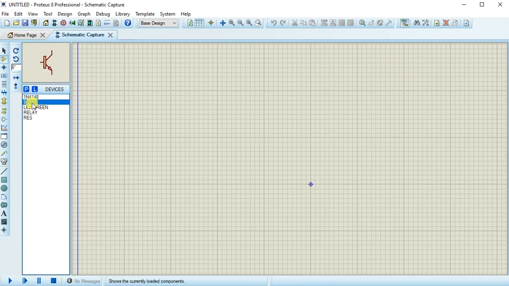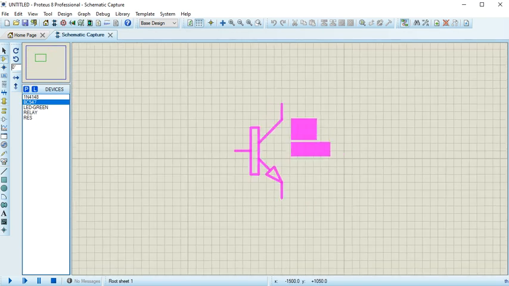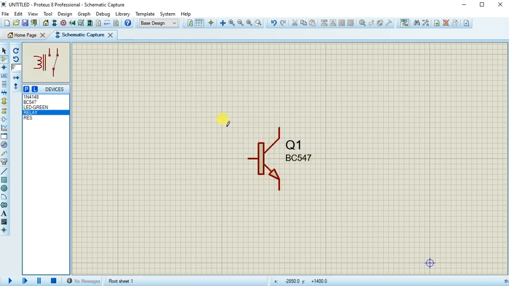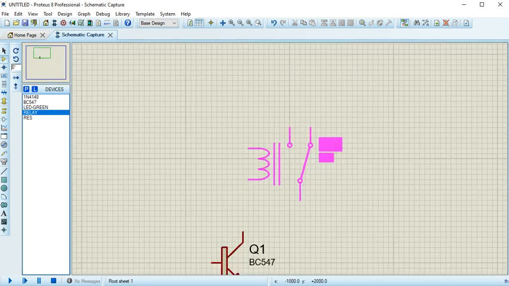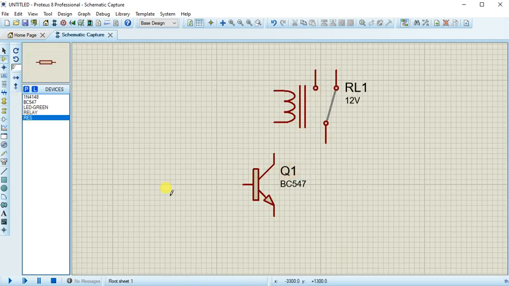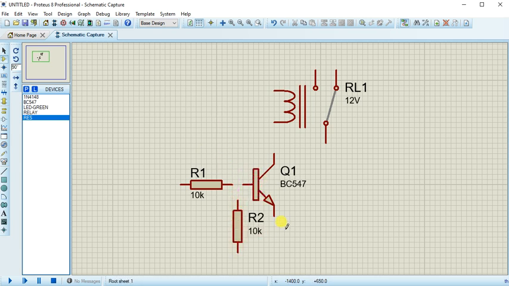So first of all we are going to put the relay, and the NPN transistor BC547. Let me select and put the relay. We have the coil there, as well as the resistance for the base. We also need a pull down, the pull down resistor. Just press the plus key on your keyboard to rotate the component.